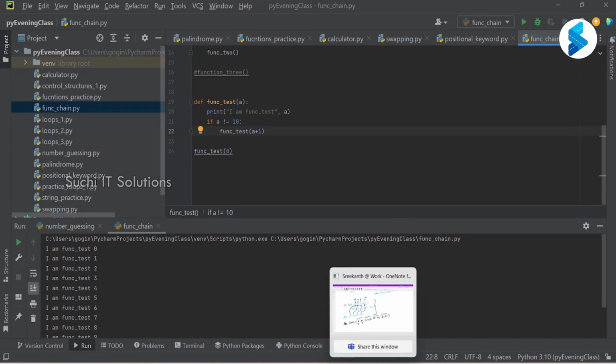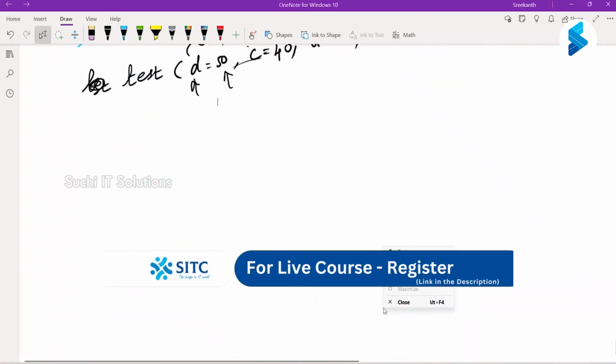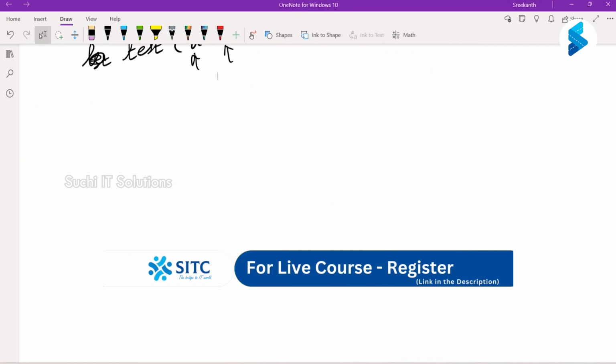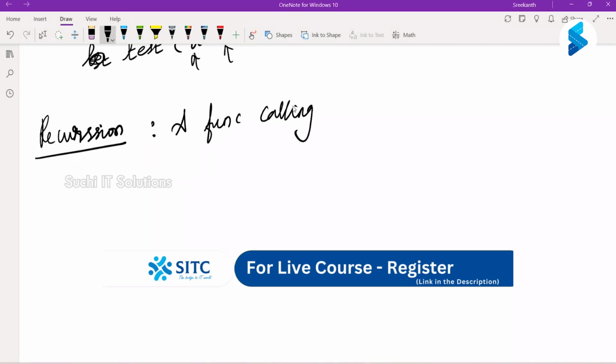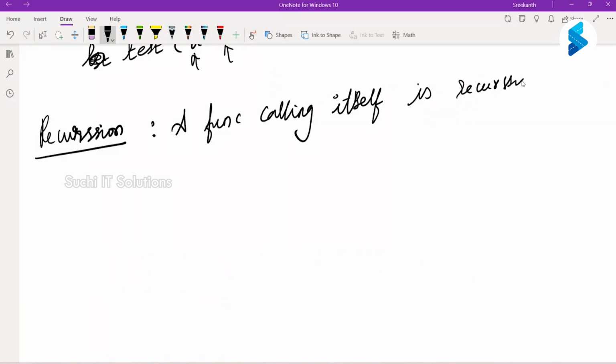Okay, so let me go back. What is recursion? A function calling itself is called recursion. So this is a recursion.